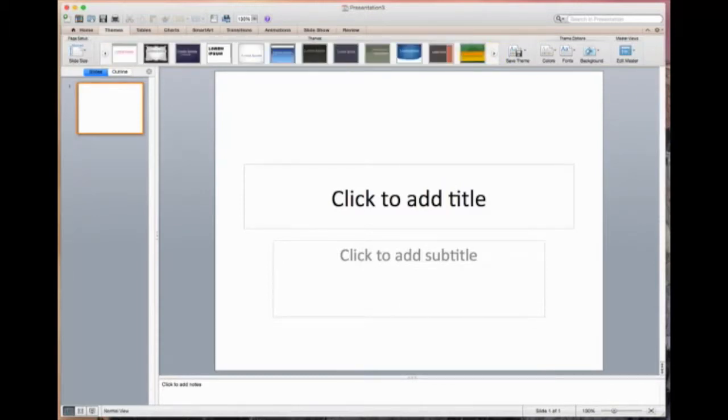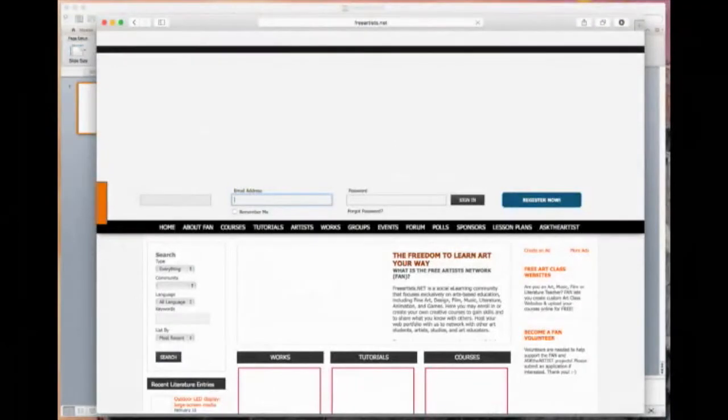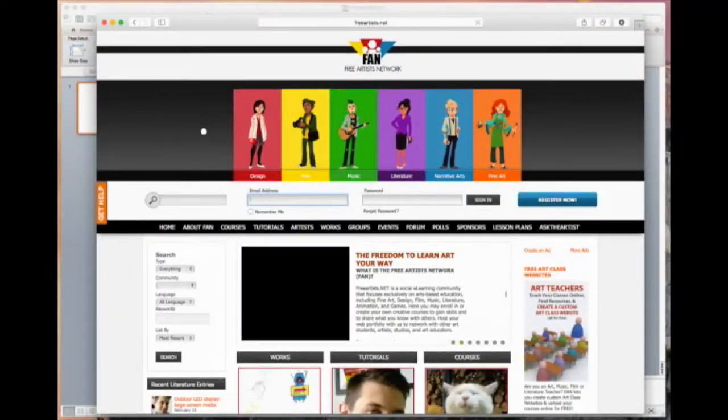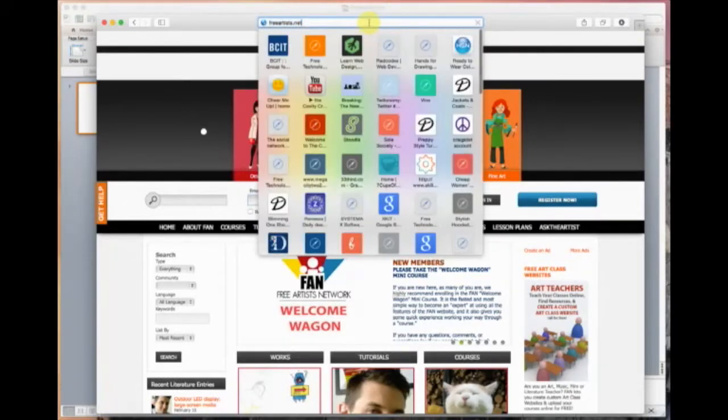So here's a quick example. I'm going to go ahead and show you. Here we go. Give me a second to open up Safari. I'm going to show you my portfolio that I did on freeartist.net. I actually changed the background design in the last lesson, but I'm going to show you what you can do with that. Okay, so now I'm at freeartist.net. I'm going to go ahead and go to my portfolio.